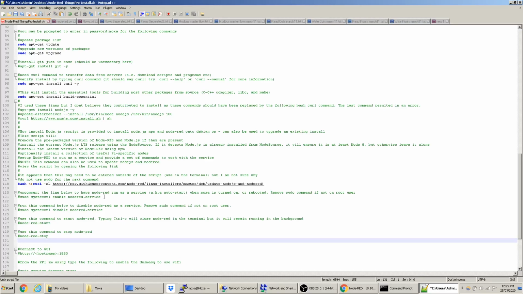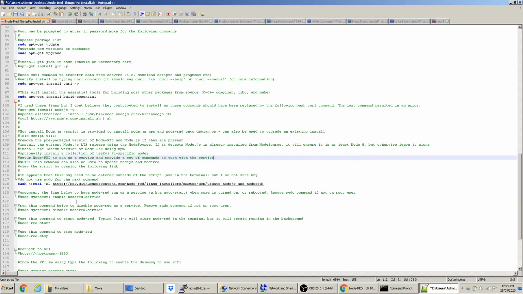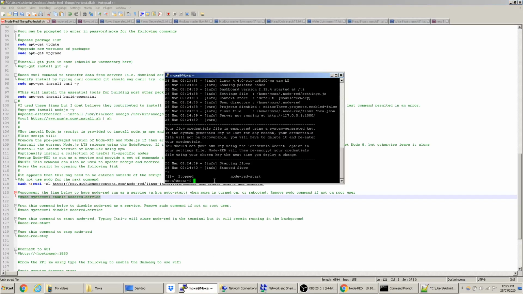The other thing is that if you want to enable it as a service or disable it as a service, you can enter these commands. What a service means is that Node-RED is going to run on startup. So when the Moxa is booted up, Node-RED should automatically run. I have it disabled right now, so we can enable that. That way, when we start up the Moxa, it will just automatically work.